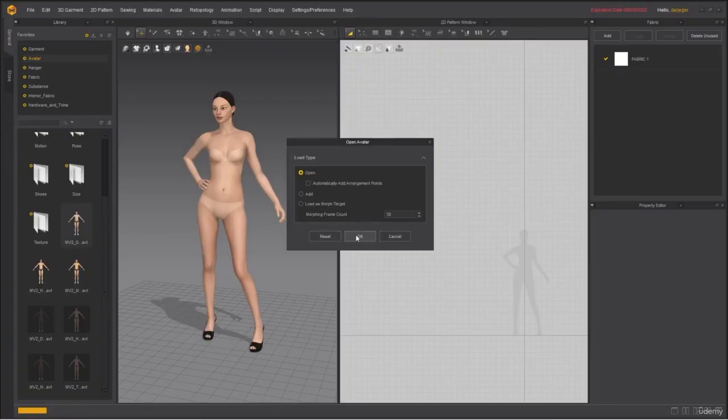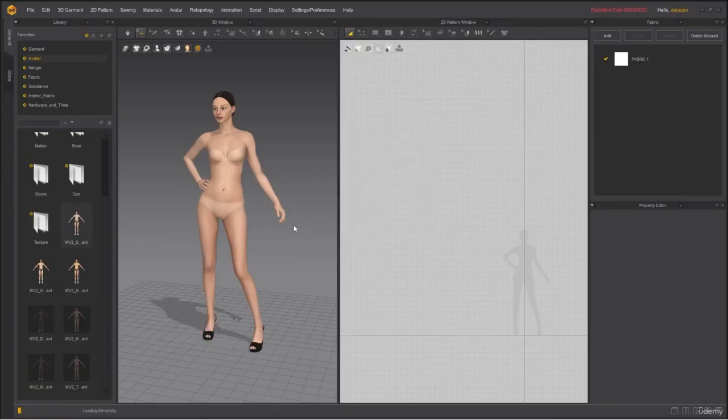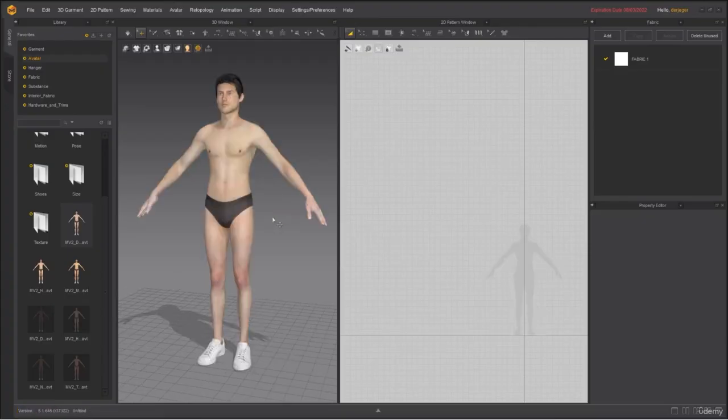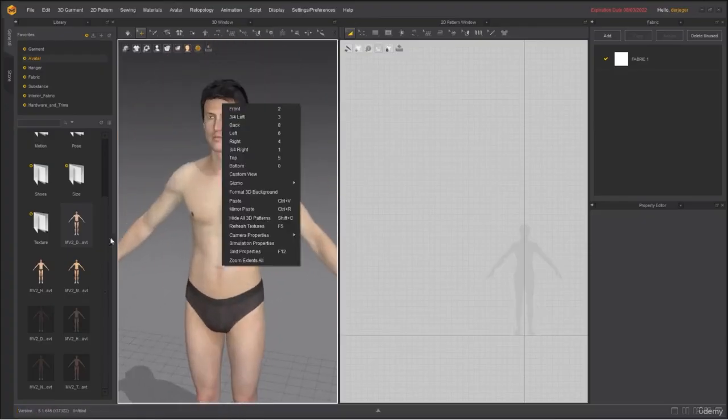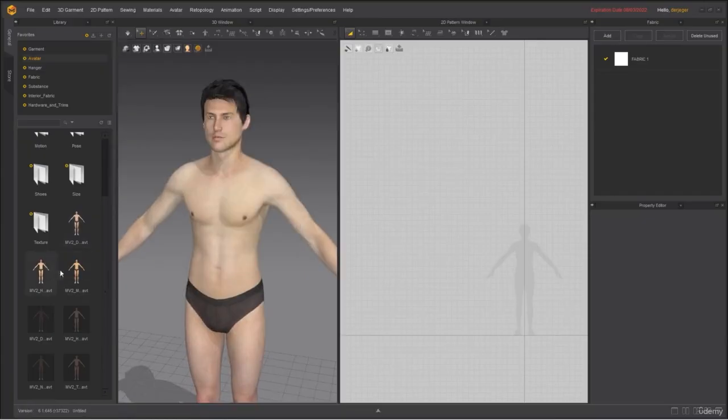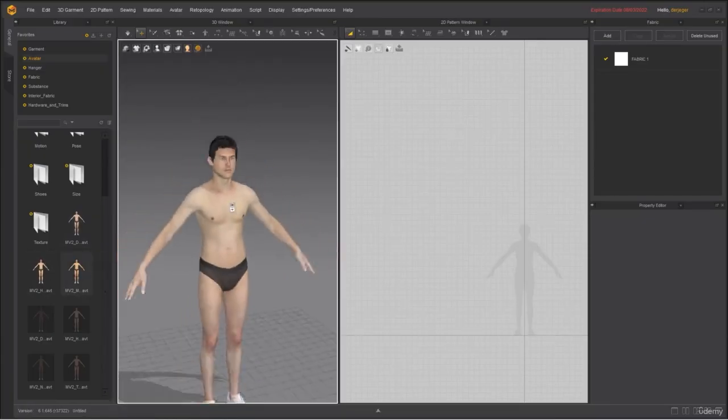So I'm going to grab this guy, because we're going to be doing a medieval, like Viking kind of look. And I think this guy is the closest we probably have to a Viking. Some of the other ones are of a different ethnicity for the time period.